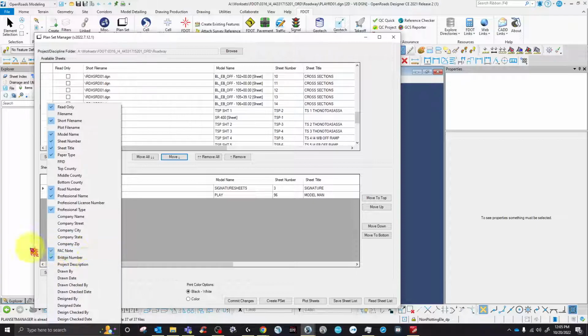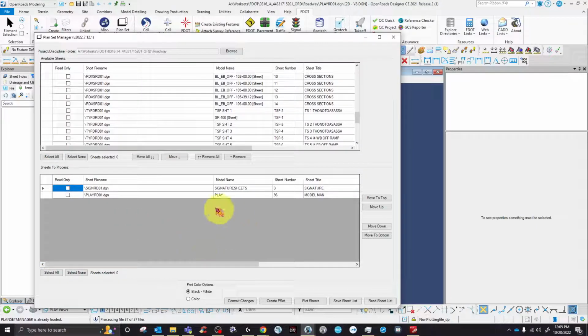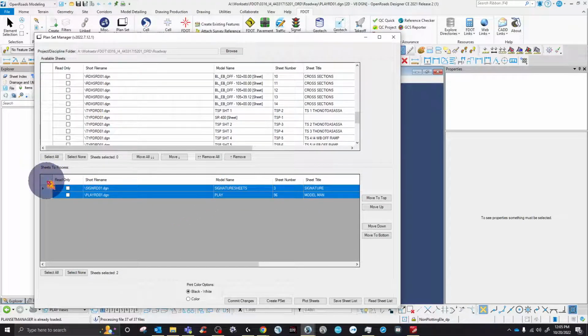But there is another way of doing this. And the bridge number too. So if we turn off bridge number and FDOT, and just leave these, there is another way. Highlight all of them, and then not here, come here, hold right click, update bulk.